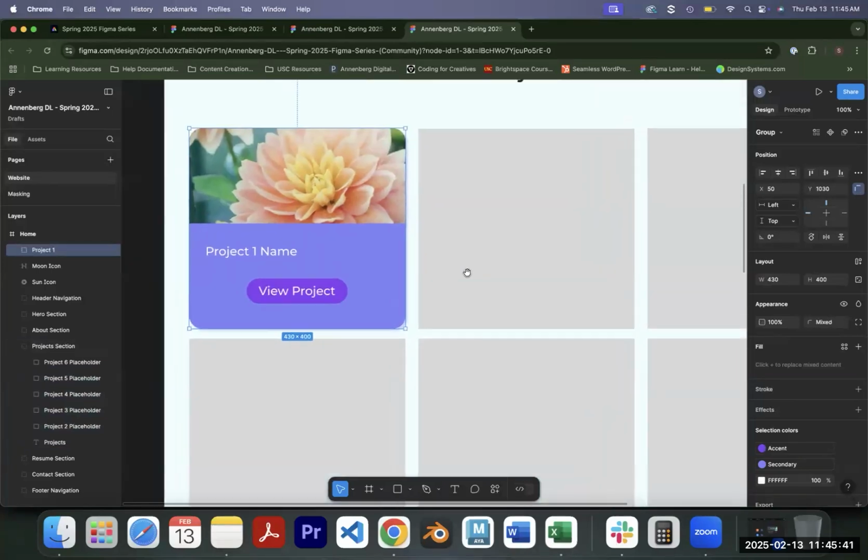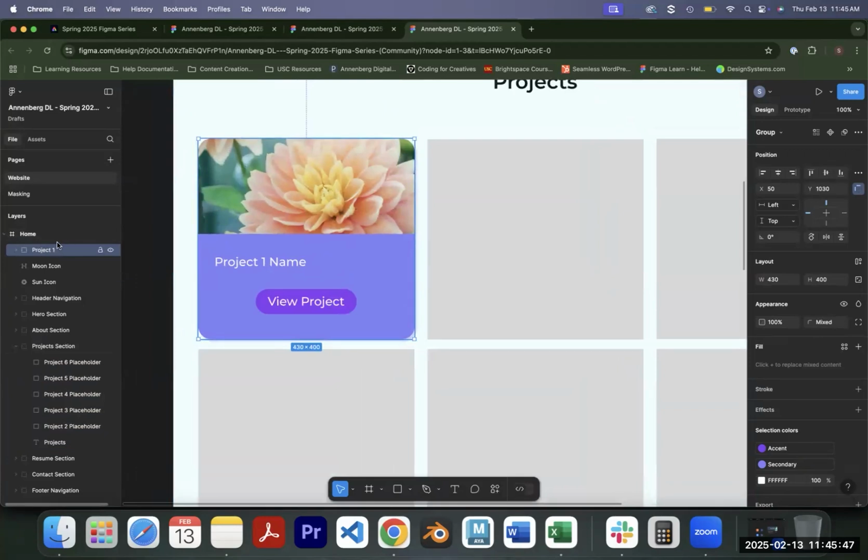So if you click on your project 1 group, if you don't have them grouped, just make sure that you have everything selected. And then up here where it says group, around where we had those Booleans, you'll notice that there's this diamond icon.